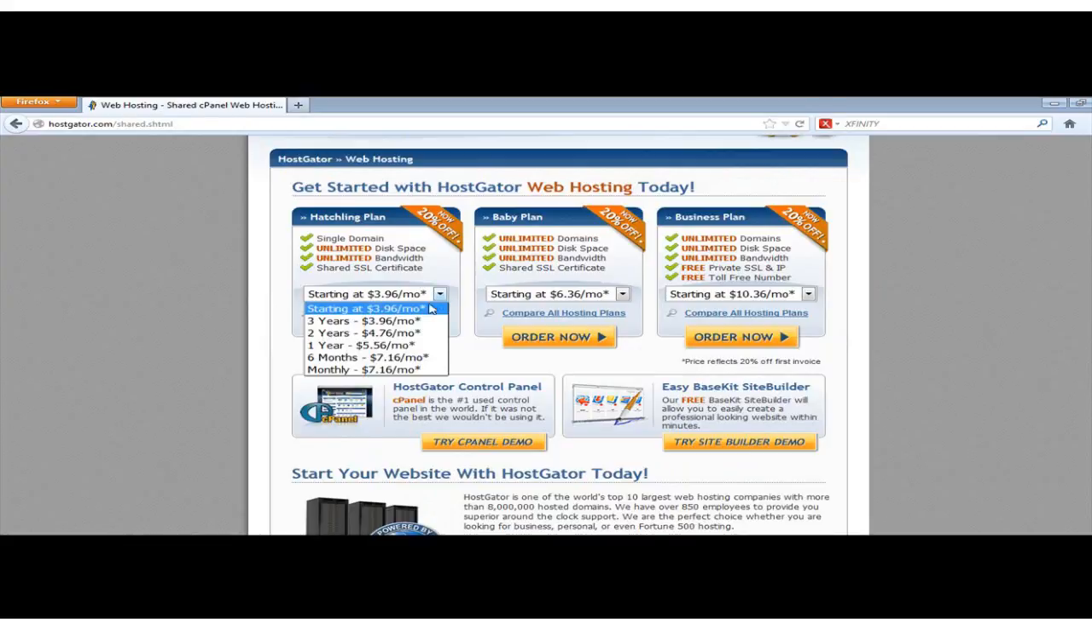Now these prices here where they say starting at $3.96 a month, that would be the lowest price they go to if you lock in for 3 years. Meaning you take that price of $3.96 or this price of $6.36 or this price of $10.36 and you multiply it by 36, because that's your price per month. So that's kind of what that price structure means.